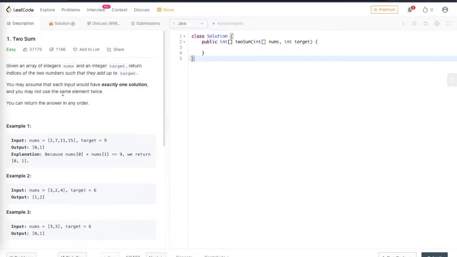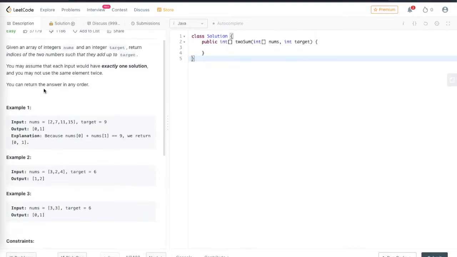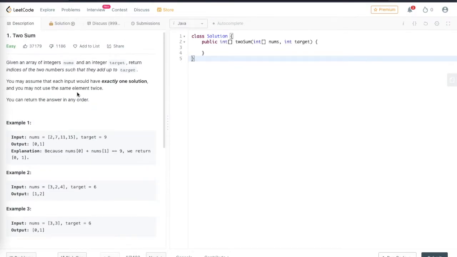What the other line says is that it should have only one solution and none of the elements should be repeated twice. So for example, if in this array the target is 4, we know that other than 2 there is no other element that we can add up to get 4. Only 2 is the number that we can add to itself and get 4, so the output would be 0, 0. But the problem says that we do not have to do that. We just need to not use the same element.